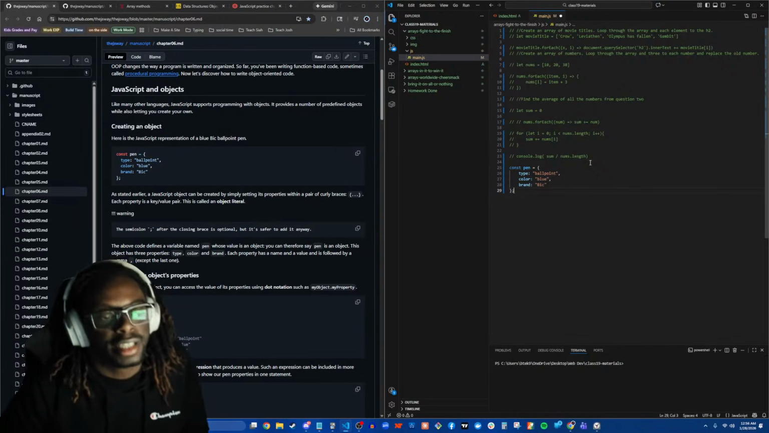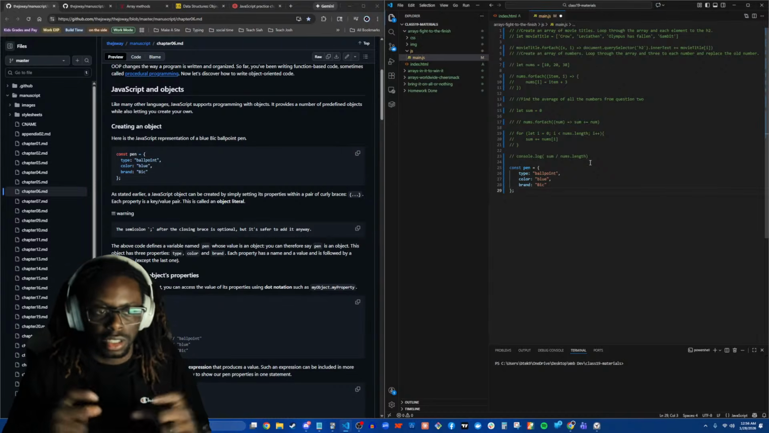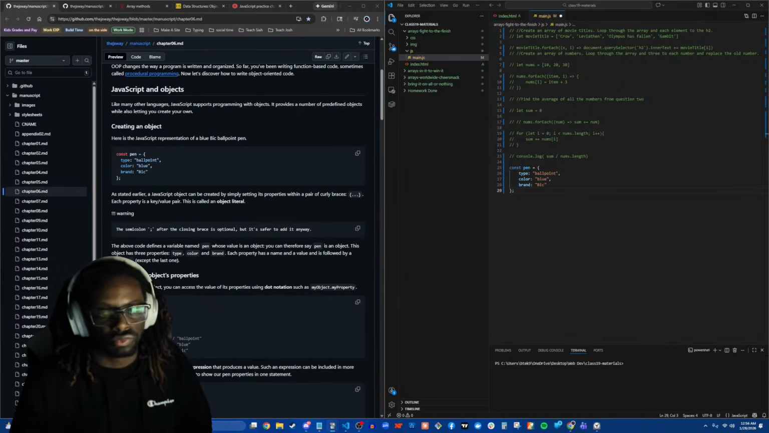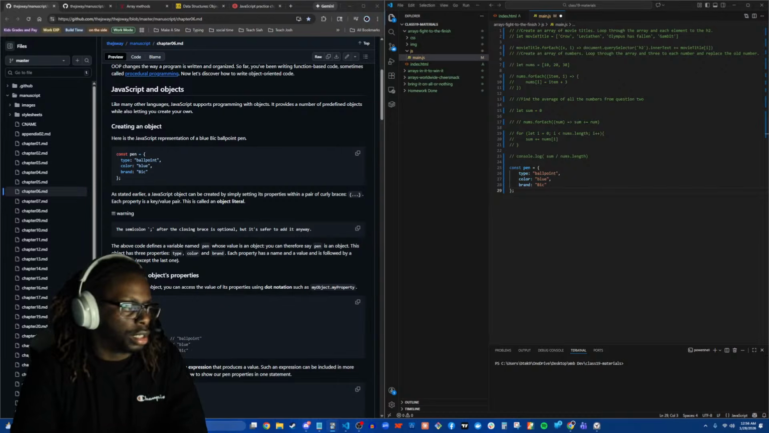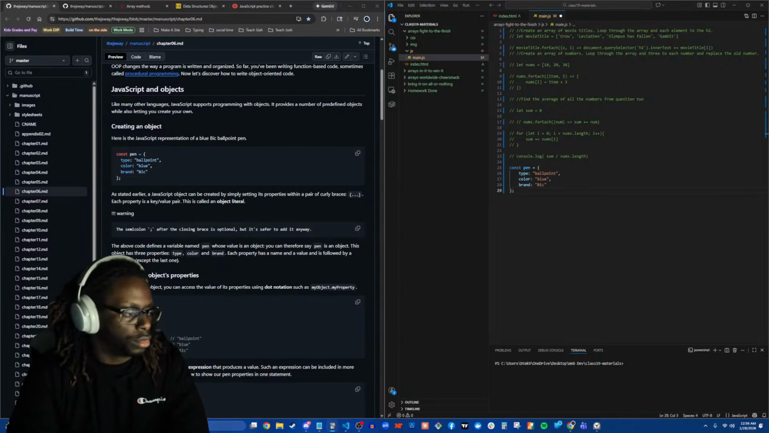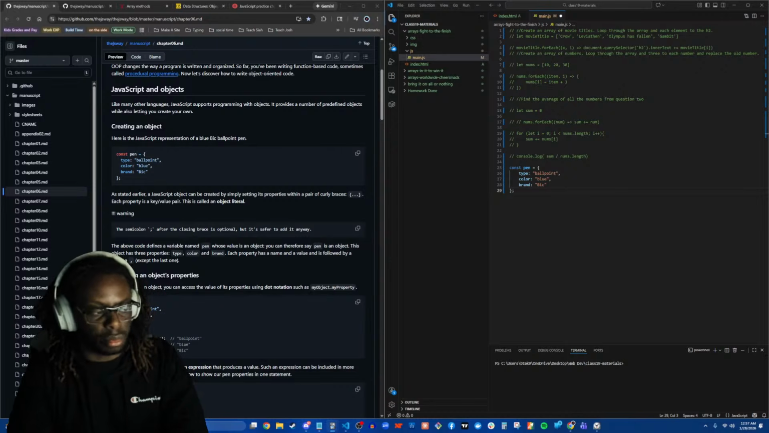Anywho, moving on. As stated earlier, a JavaScript object can be created simply by setting its properties within a pair of curly braces. All right, so we're gonna make note of that, right? To give an example of how to create an object. Matter of fact, I'll just use it as quiz time. Quiz time. How do you create an object in JavaScript? Give an example.